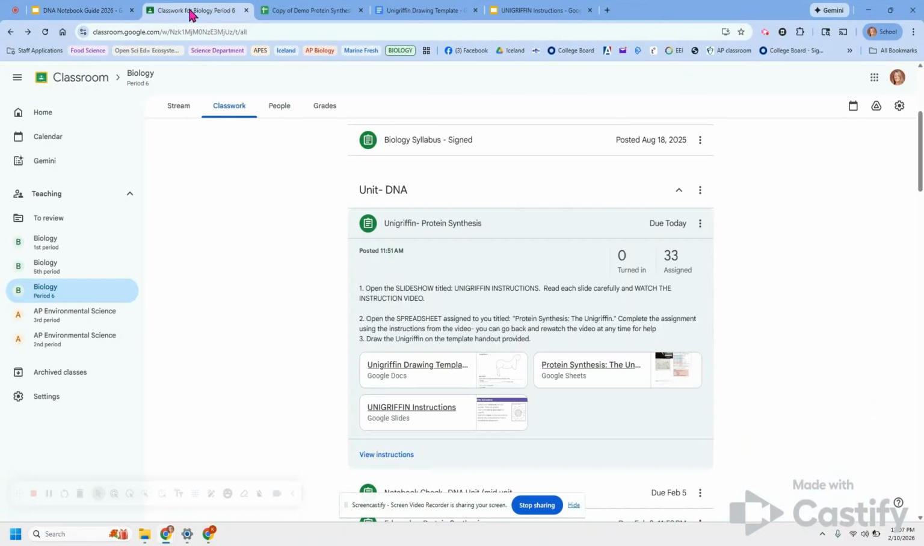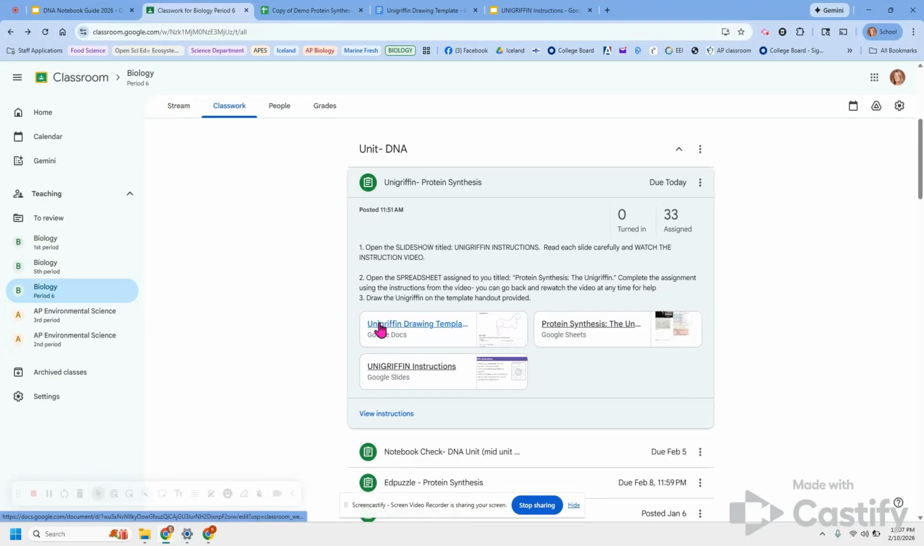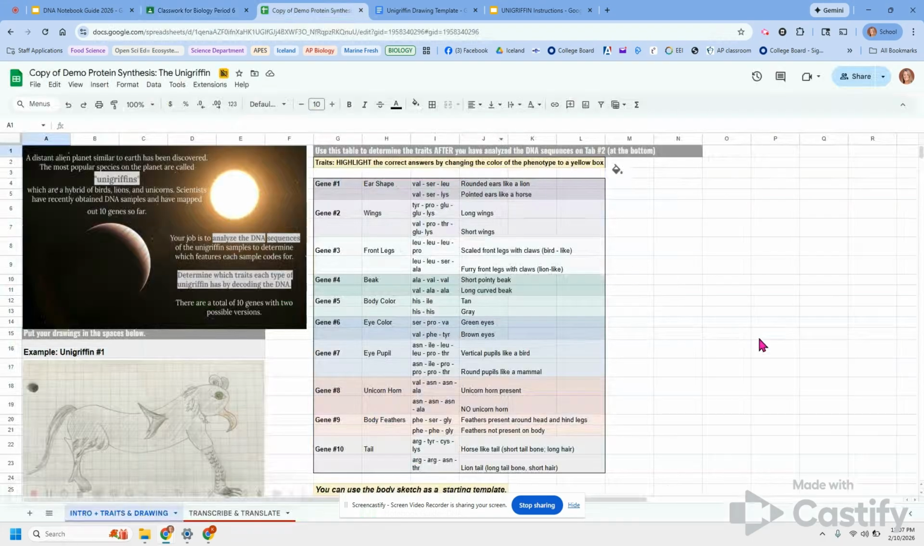Okay, next step is to go to Google Classroom. In Google Classroom, you're going to see that in the assignment, I've given you the drawing template. You don't need to open that because you have a paper copy available in the classroom. We have the Unigriffin Instruction page where you found the video you're watching now, and also the Protein Synthesis Google Sheets. That's what you need to open. That's going to be where your assignment is today. When you open it up, it's going to look like this.